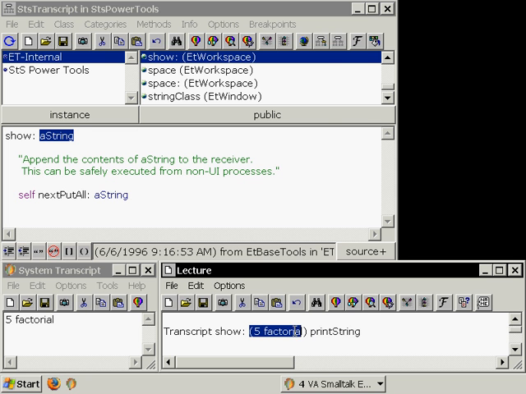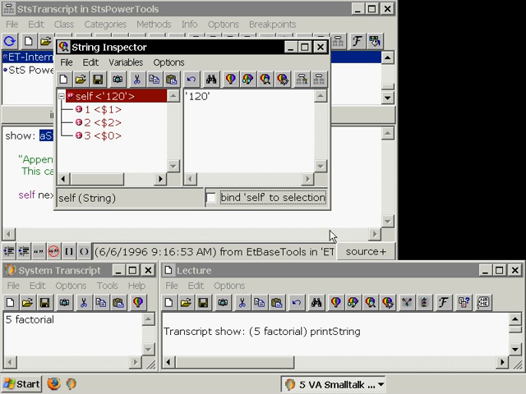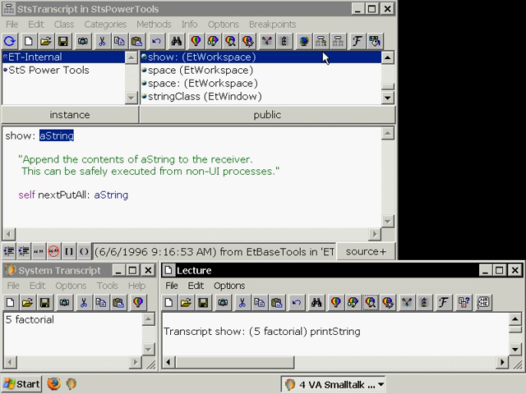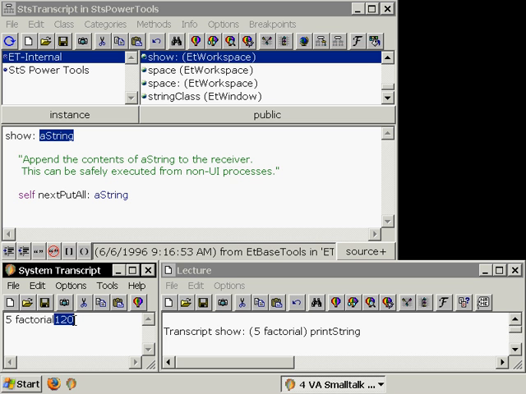By the way, will this work? Why don't we try? We inspect it. What do we get? A string. Yes, great. And what is this? 120. Excellent. That's exactly what we wanted, right? So we do 5 factorial first, we get 120, and then with the help of this additional message, we convert it to a string. And that string can be easily shown on the system transcript. Well, let's try. Look, 120 right here. Well, seems to work just fine.